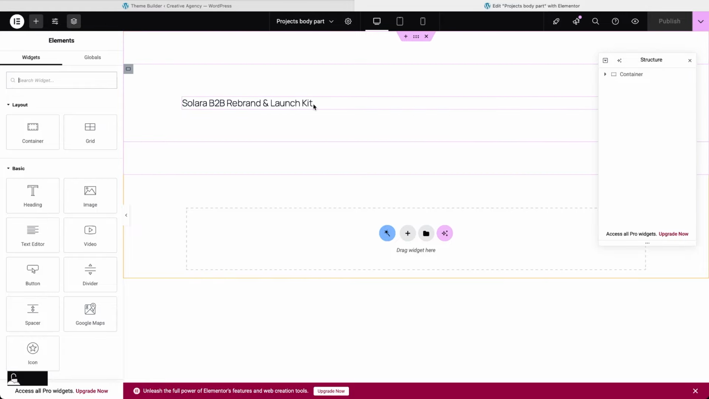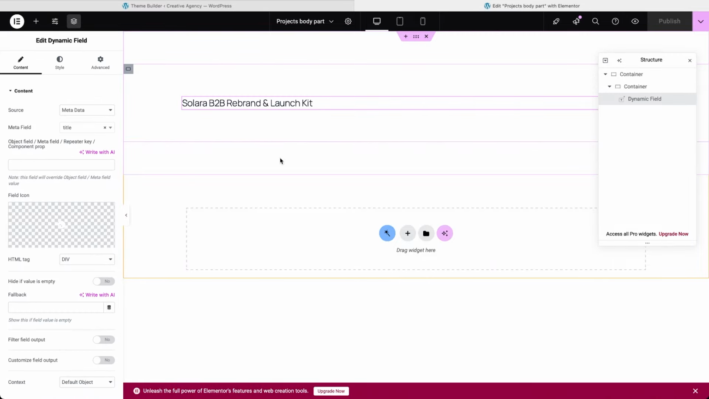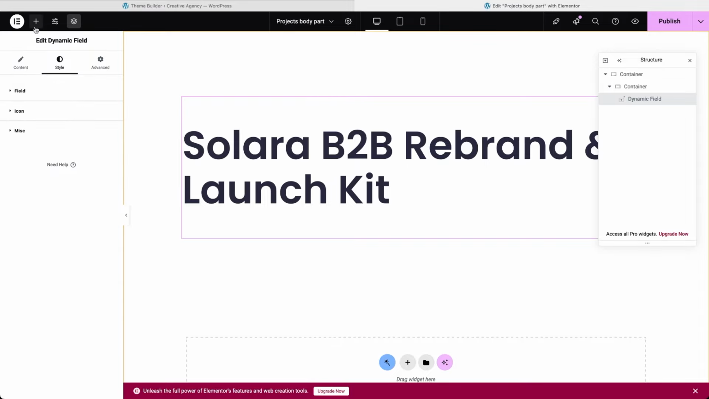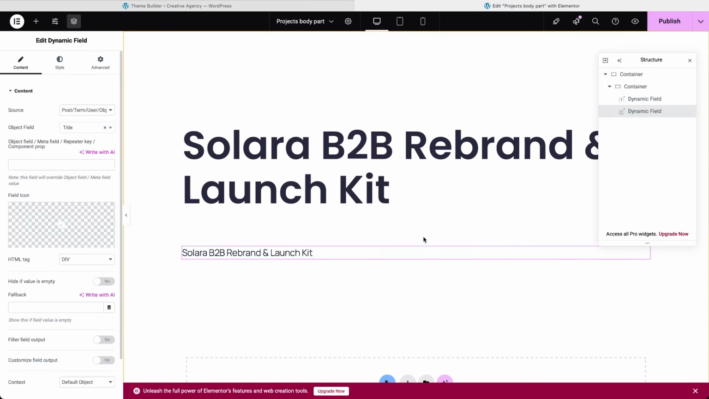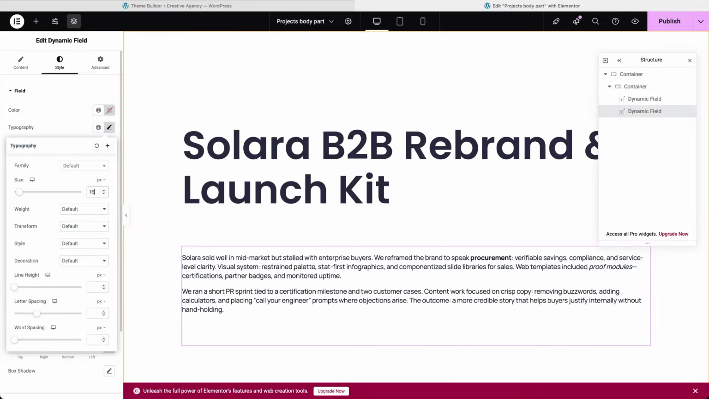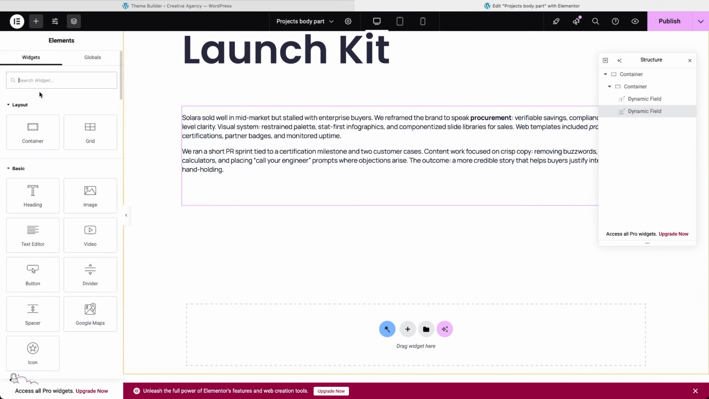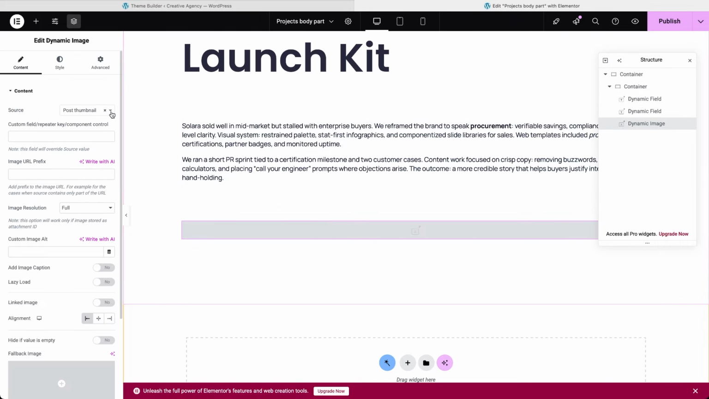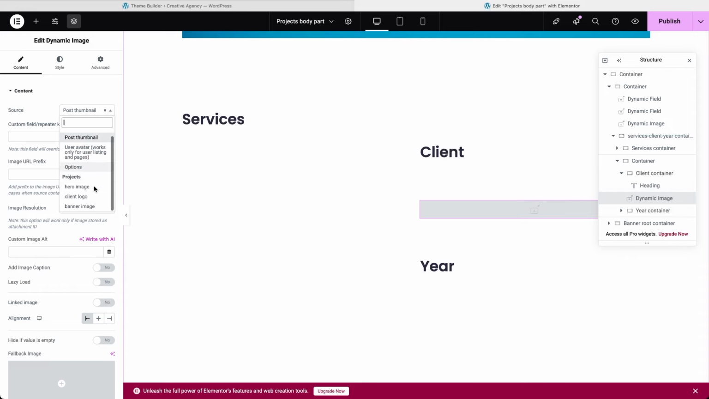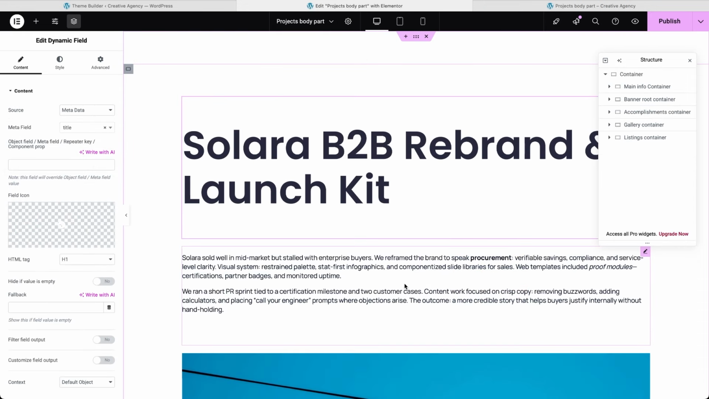I'm starting by dropping in widgets the same way as before. A dynamic field for the title and the full project description, dynamic fields for client name and banner text, and dynamic image for the first picture on the page, client logo, and the banner image. There's nothing new about setting those up, except the client block.